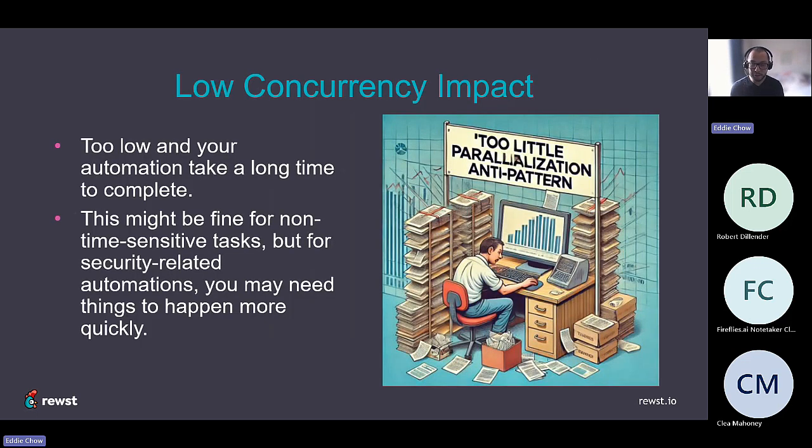If it's too low, it's going to take some time, right? If you're chunking through hundreds of things and you leave it at 1, it's going to be a little bit, right? If time is not of the essence, it's not a big deal. But if it is, then we probably want to consider putting the number up a little bit higher.